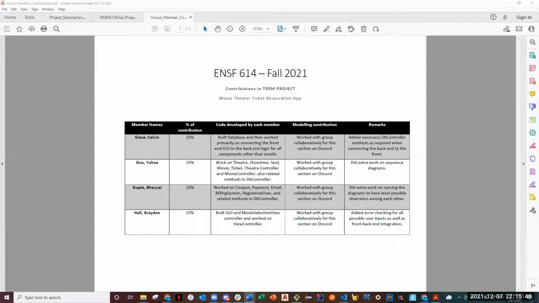I am Bhavya, and I worked on classes like coupon, payment, email, billing system, registered user, and the related methods in the DB controller, and a little bit on their integration with the front end. So now I pass to Graydon.